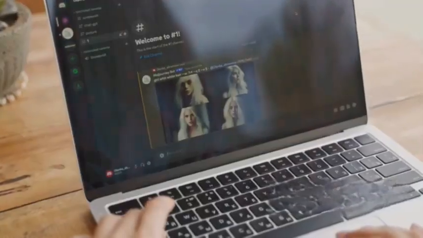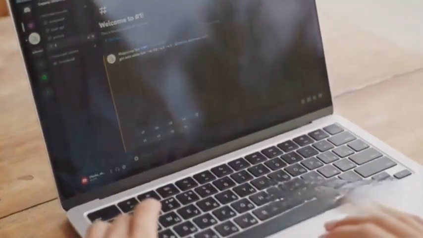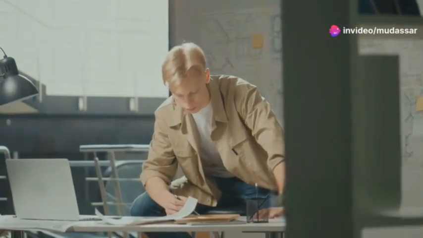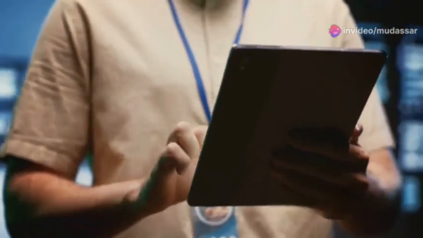Think of Windows as the brain of your computer. It's the operating system that makes everything work. Knowing how to install it yourself is like having a superpower. It gives you control and saves you time and money. Don't worry, it's not as scary as it sounds.